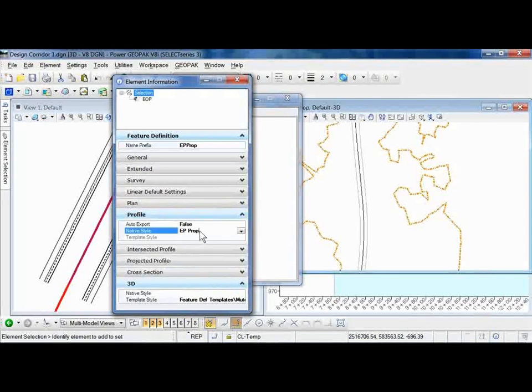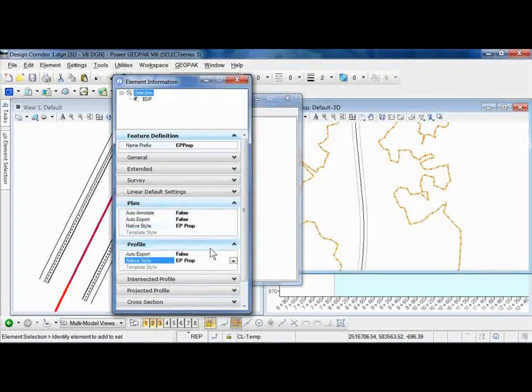But in plan and profile, we used a native style. And so let's look at the plan. You'll notice they're both set the same. This is where the three products begin to diverge. And it's because the native products, Geopack, InRoads, and MX, have different formats for what they use for styles, or in the SELECT Series 3 world, what we call feature definitions. So in this case, I'm running PowerGeopack. We'll look at InRoads and MX in a moment.